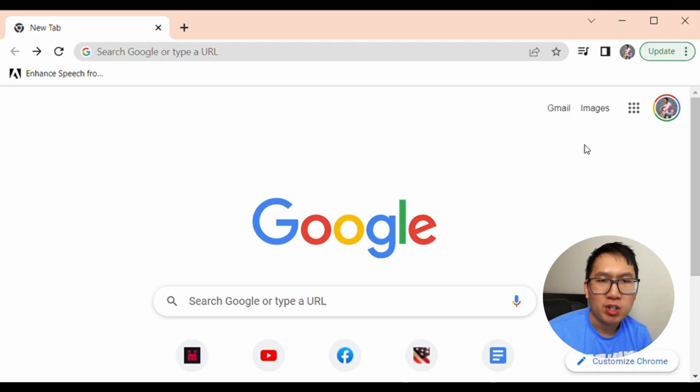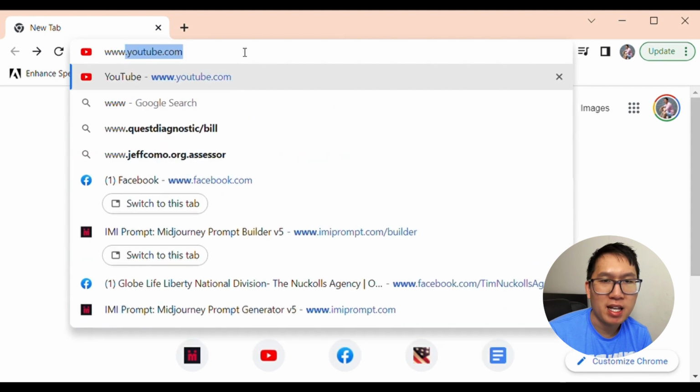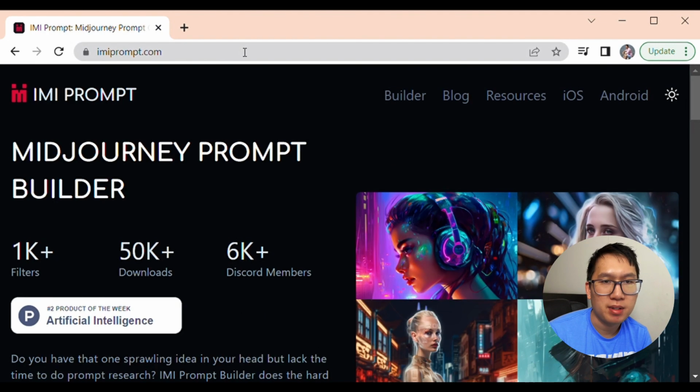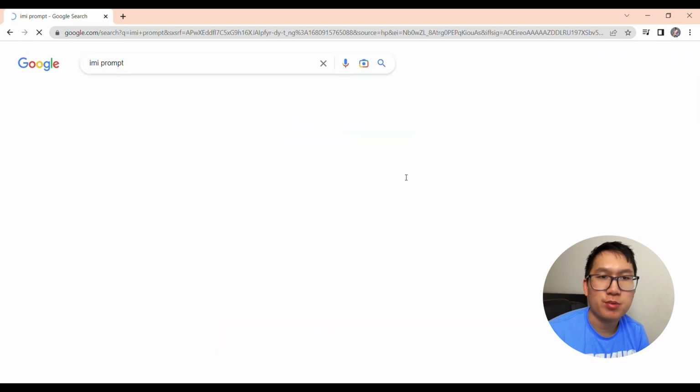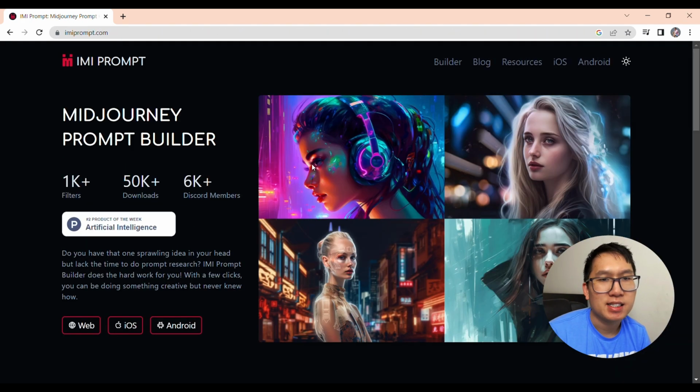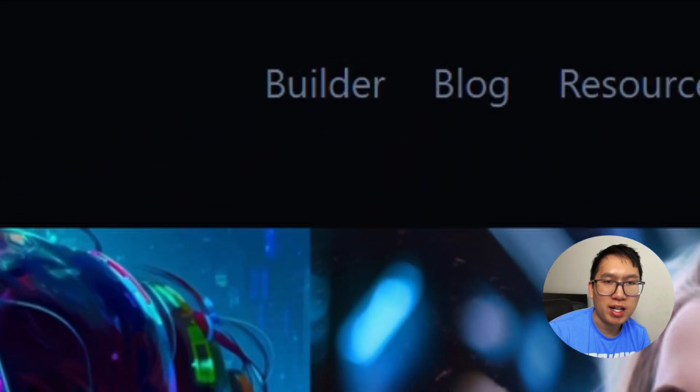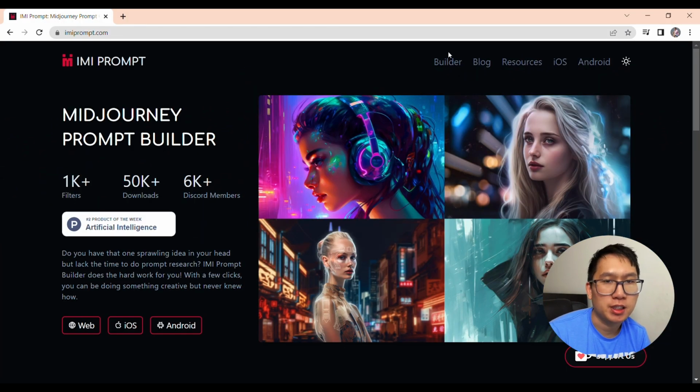So the first step you want to do is open your browser. Then you'll type in imiprompt.com, or you can just Google search IMI Prompt and it should be the first result. Next, you're going to navigate on the top right and click on Builder.